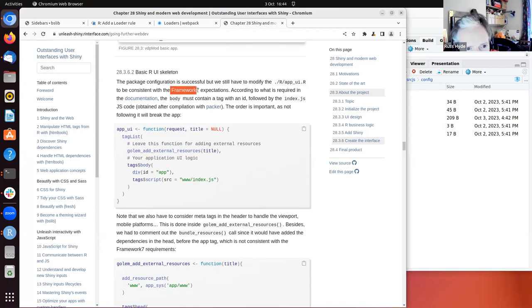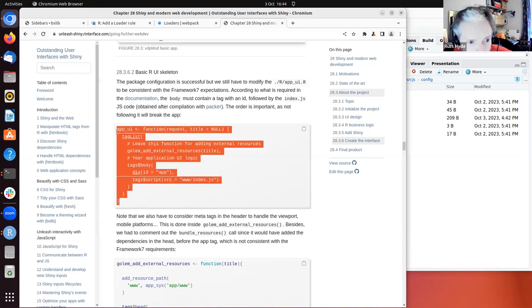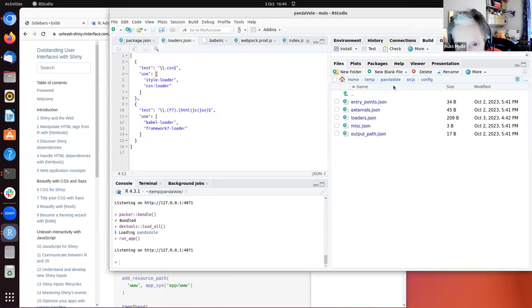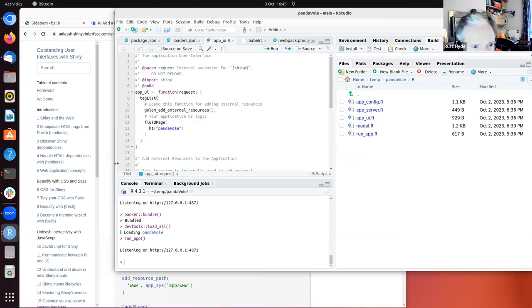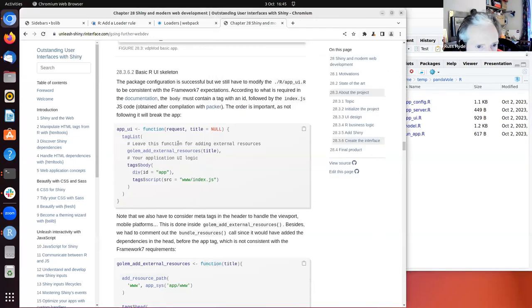So yes, Framework 7 has some expectations. There should be an element with the ID app in it somewhere. And inside that, the Framework 7 code goes, I think, if I remember rightly from five chapters ago. So we'll change our user interface, the one that Gollum added. UI. So we have UI request title equals null.